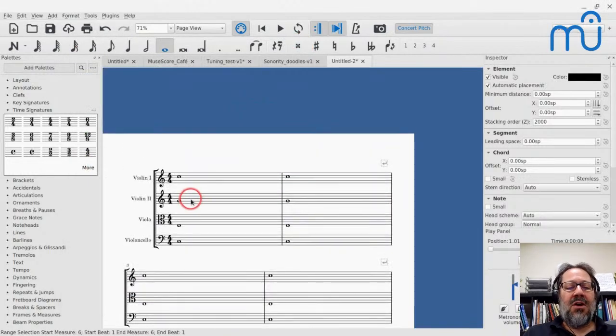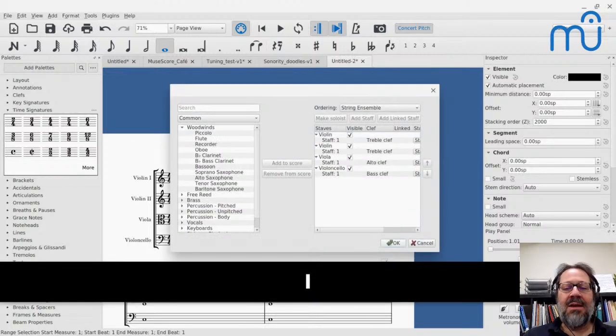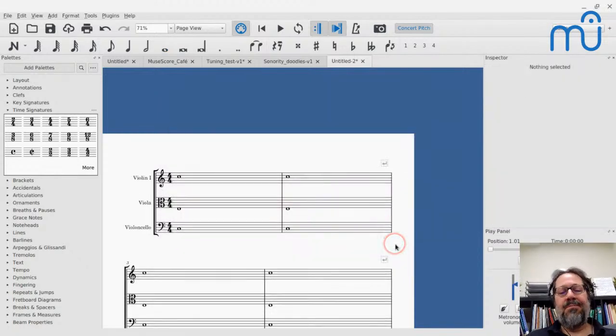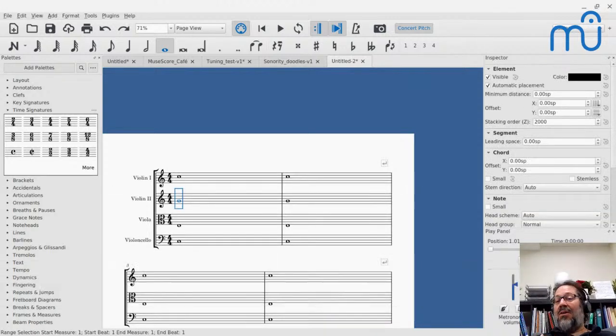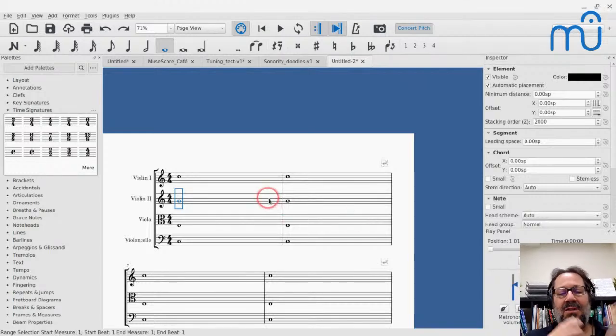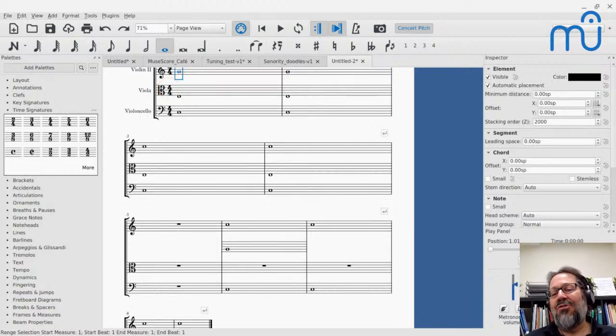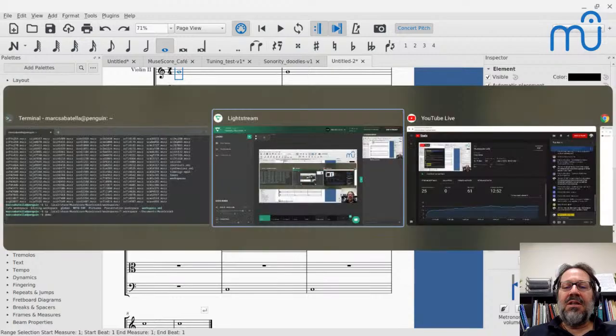So if I go in here and say, you know what, let's delete that staff. I'm going to go to Edit Instruments, select that second violin, and remove from score. If I hit OK, that guy's gone. The only way I'm going to get it back is undo. And of course, if I delete it and then start doing something else, I'm not going to get that staff back. But certainly, hide empty staves is only hiding empty measures. If I turn it off, the empty measures come back. There's nothing lost there.